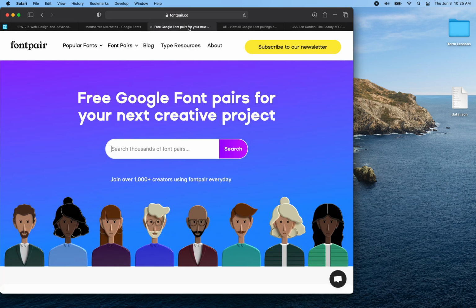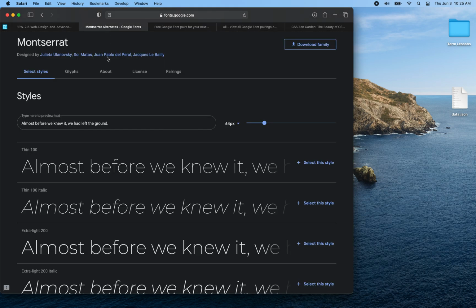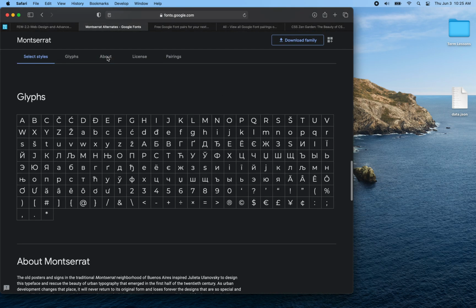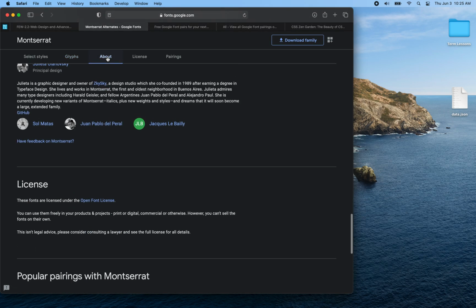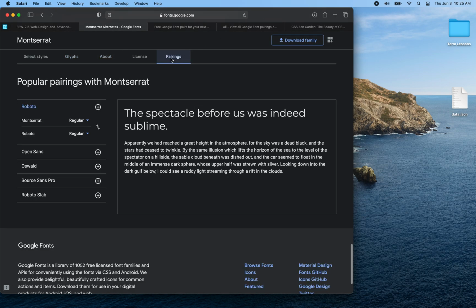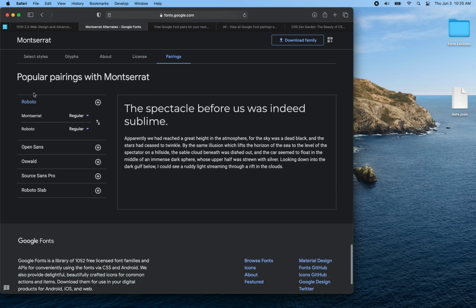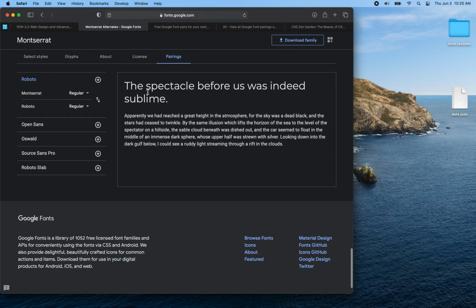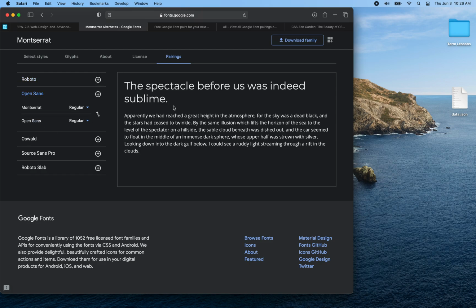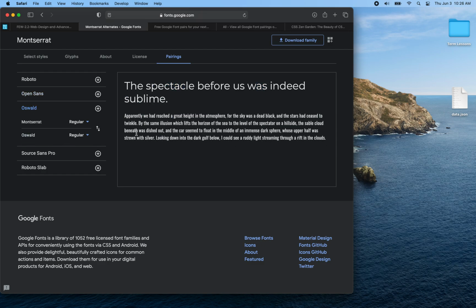Also, if you recall, when we were on the Google Fonts page, Google Fonts also offers some pairs for us too. I guess it's over here under pairings. In this case, I chose Montserrat, and they also suggest using that with Roboto. And they also suggest Open Sans. If I choose Open Sans here, you can see this is Montserrat, and this is Open Sans at the bottom here. Oswald.